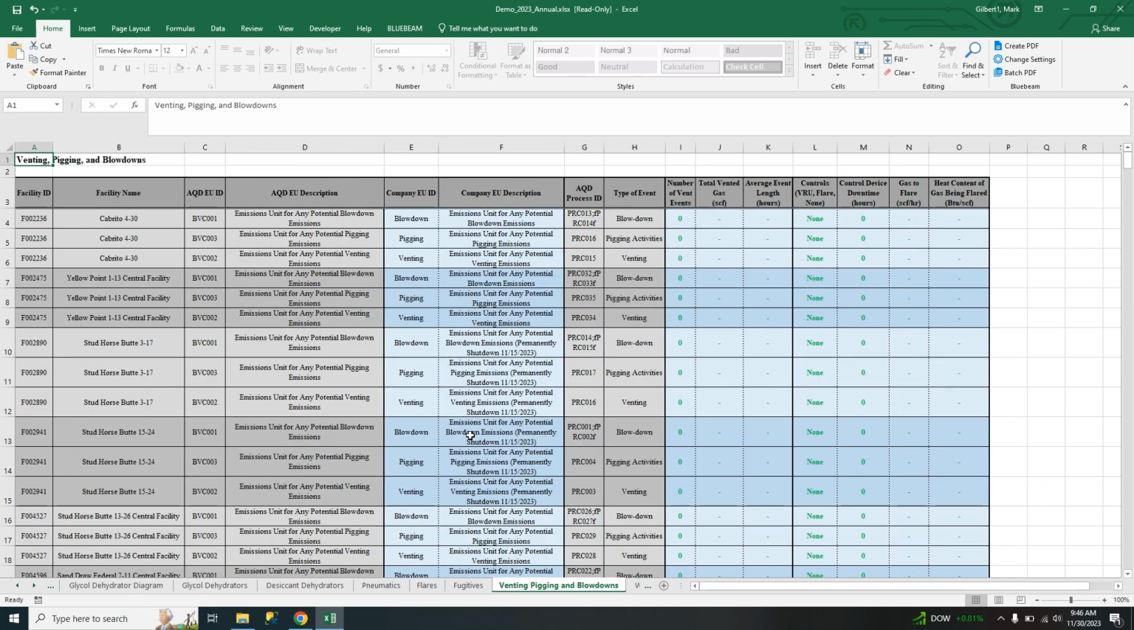All right, venting, pigging, and blowdown sheet. Add any venting, pigging, or blowdown events that occurred during the reporting period to the venting, pigging, blowdown sheet. Populate column I with the total number of events. Populate column J with the total gas vented in cubic feet. And populate column K with the average event length in hours. This is the average time per event for the number of events listed in column I.